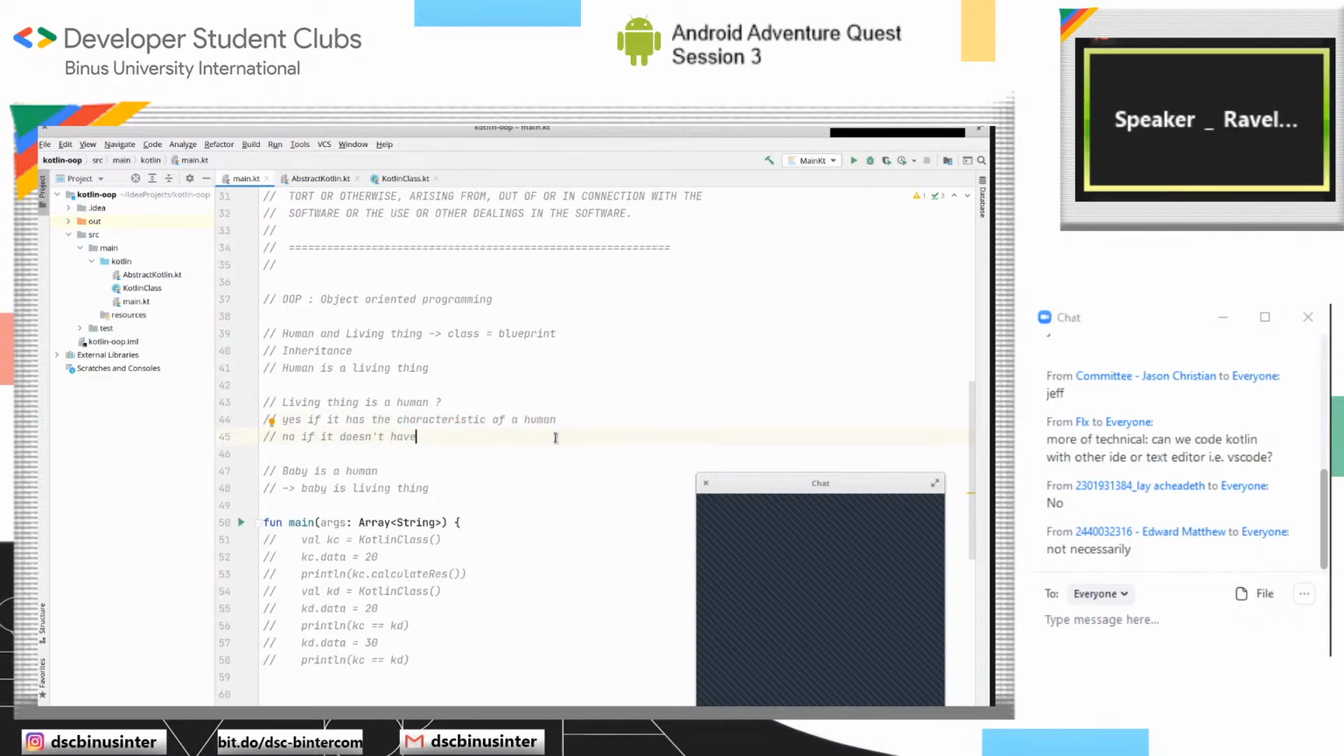At this point, maybe this may seem straightforward, quite simple. A living thing is a human if it has the characteristic, but it is not a human if it does not have the characteristic. We are going to take a look at the implementation at the code level later, but now this is the basic concept of instances and all that.